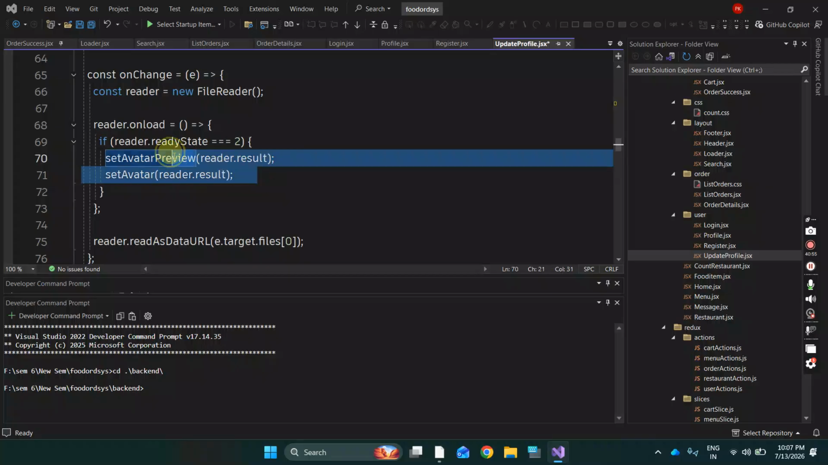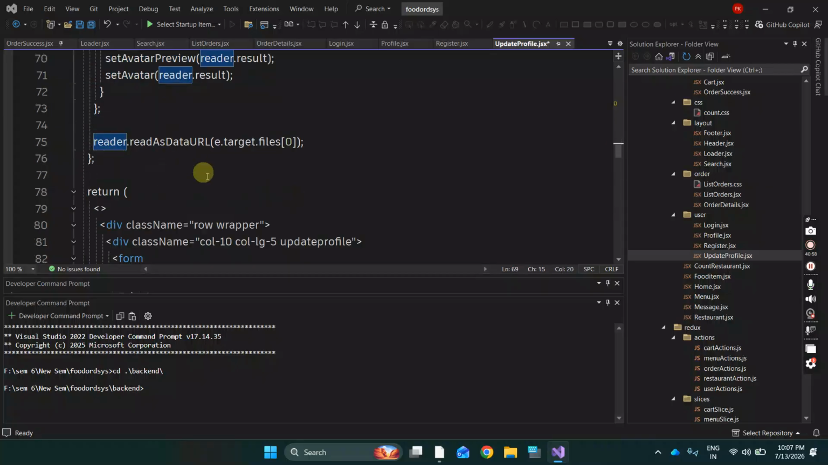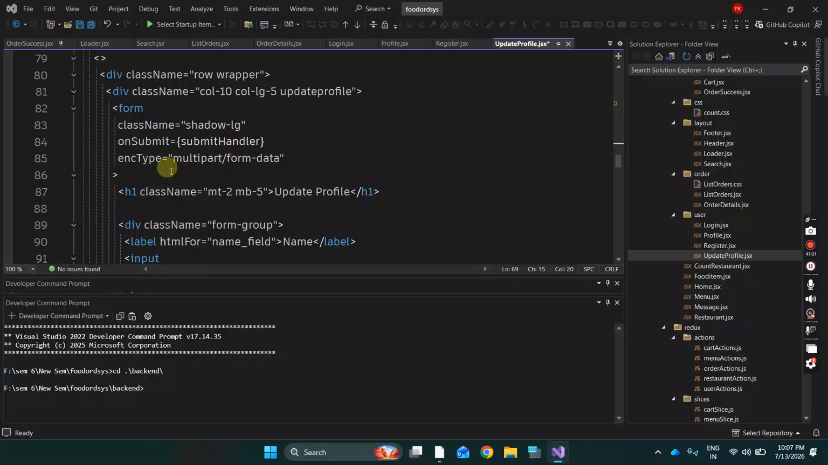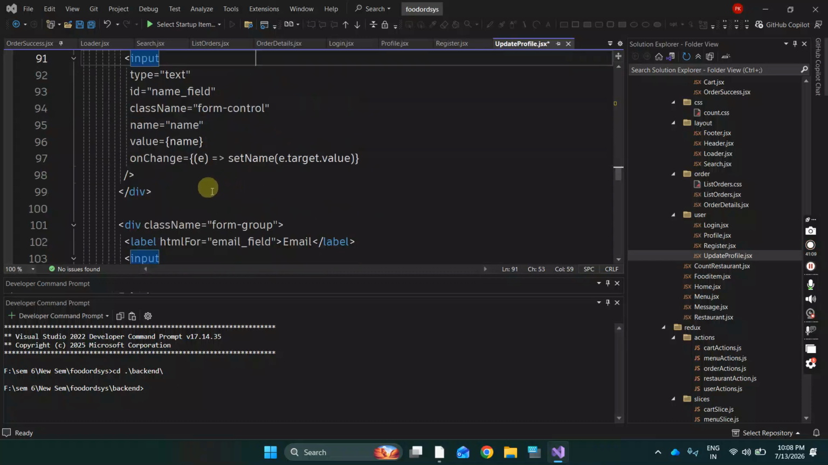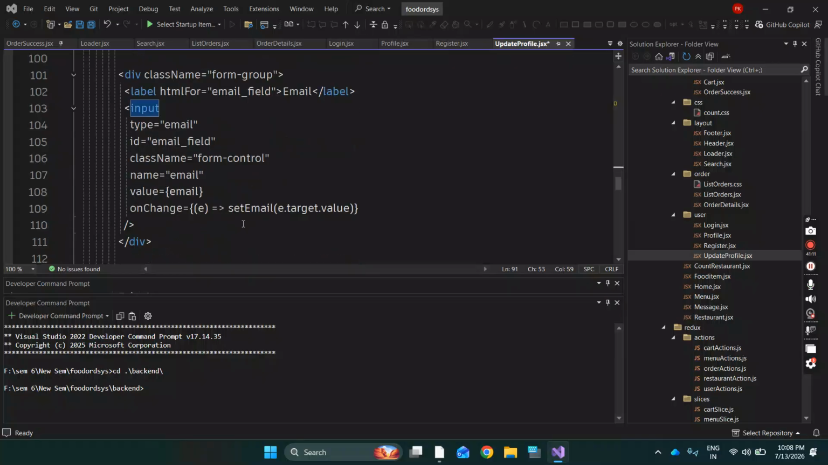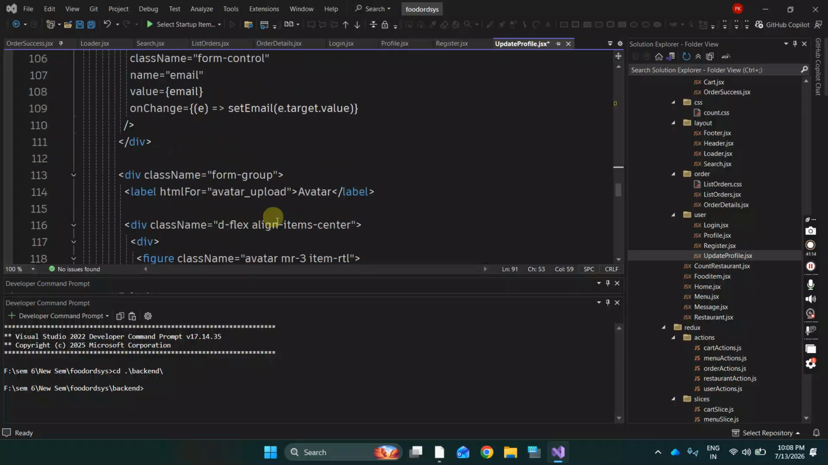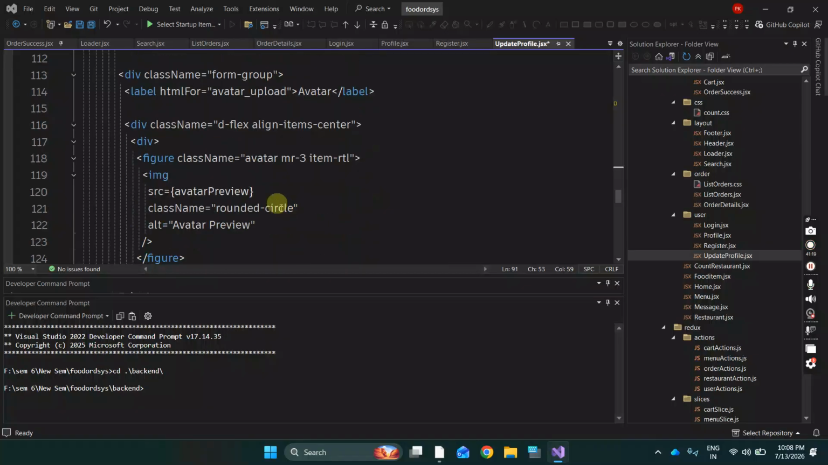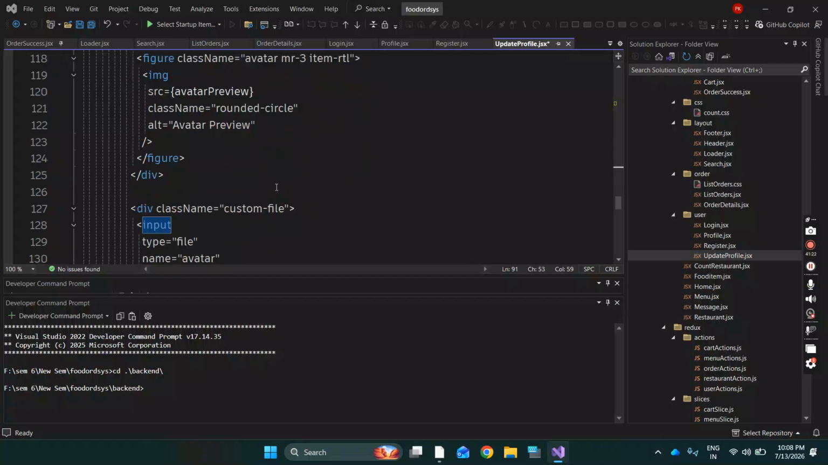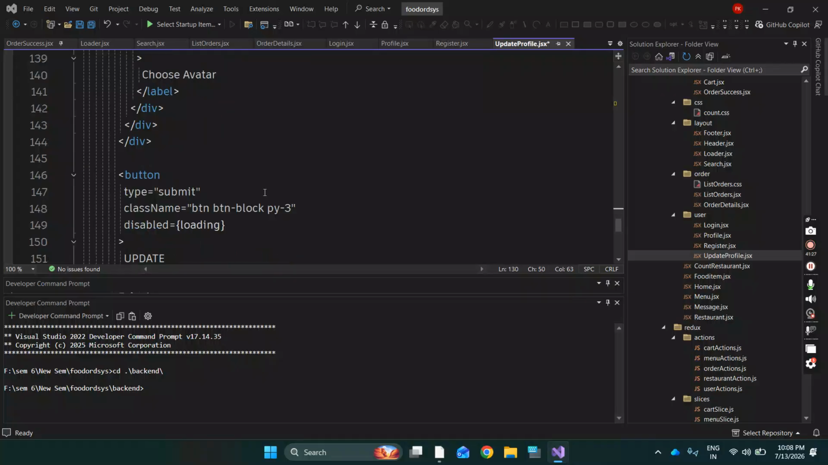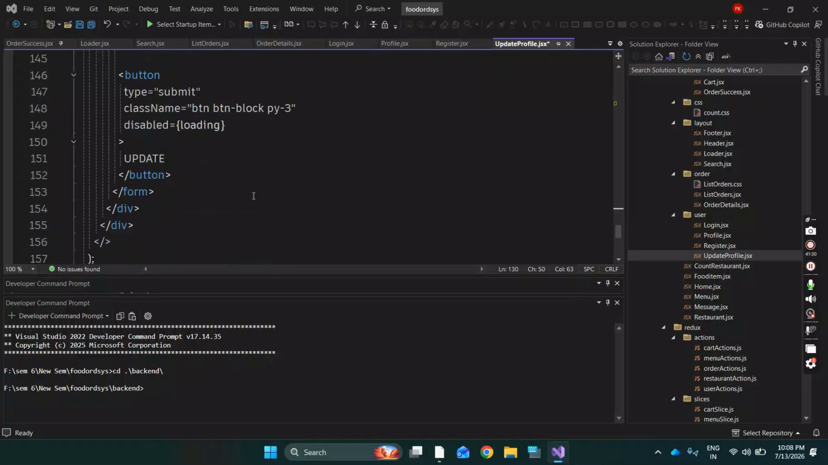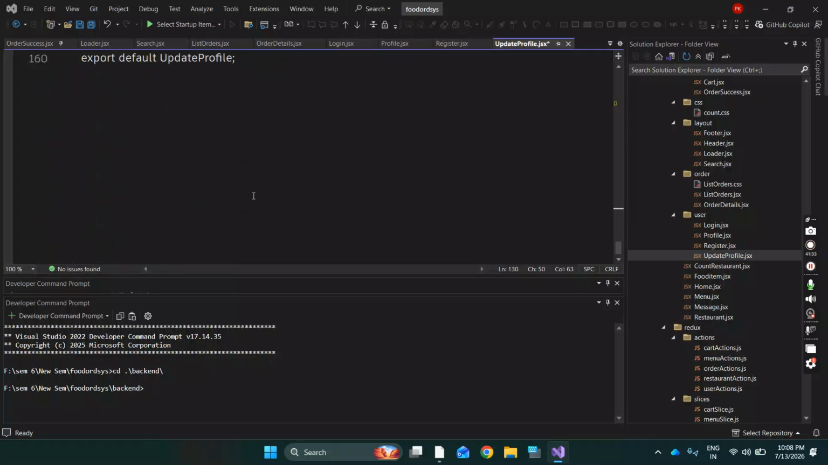And this is the preview, and the new avatar will get changed. And after that, on the submit handler, the new name different from the existing one, the new email different from the existing older one, then the profile photo different, then the image different. All this will get changed after clicking on the submit and update button.